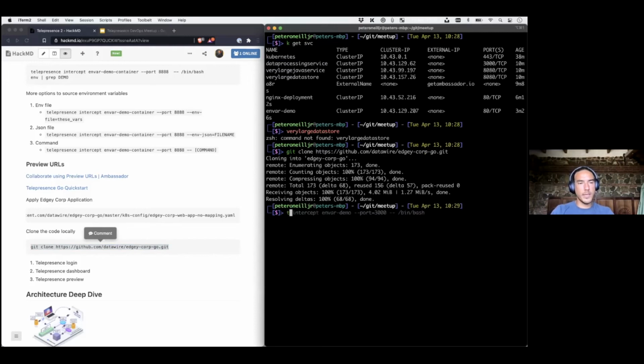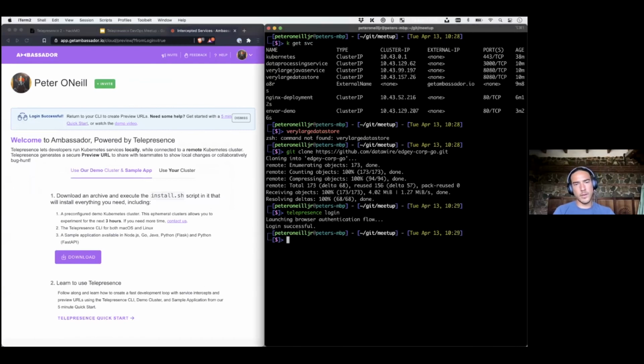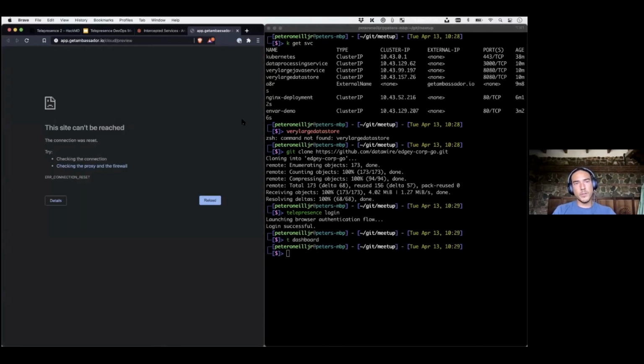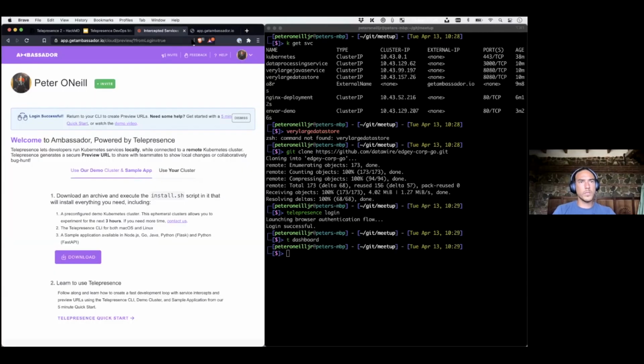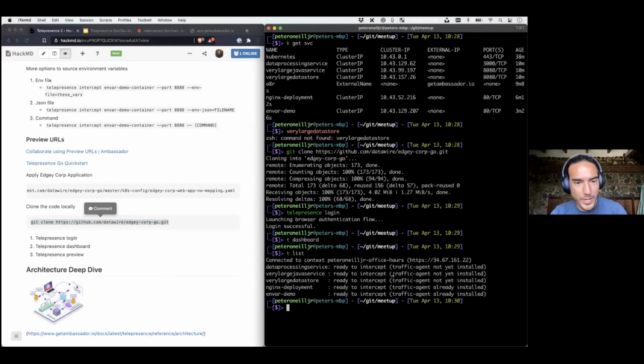Then we will authenticate with Telepresence, log in. And we see that now I am successfully logged in. Telepresence dashboard at any time will bring you back to this cloud preview page. And so here you can see any authenticated intercepts that are running. So let's leave the previous intercept. I'm already out of it. It closed when I exited the subshell.